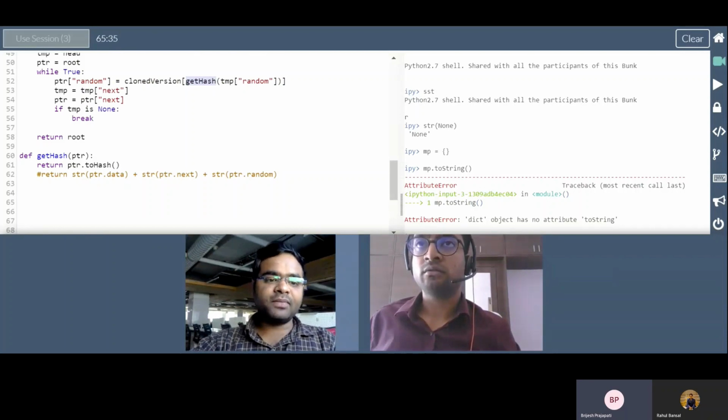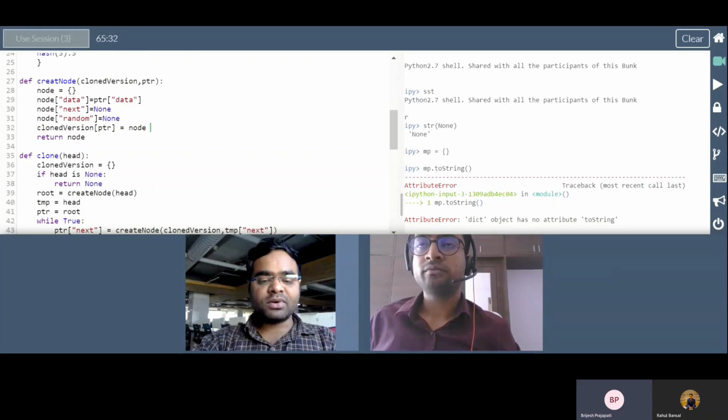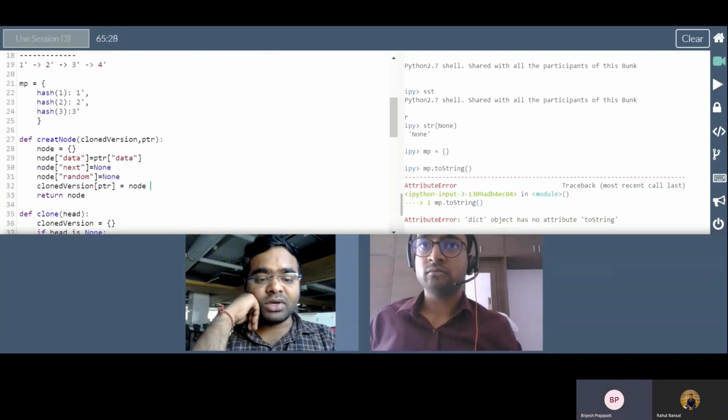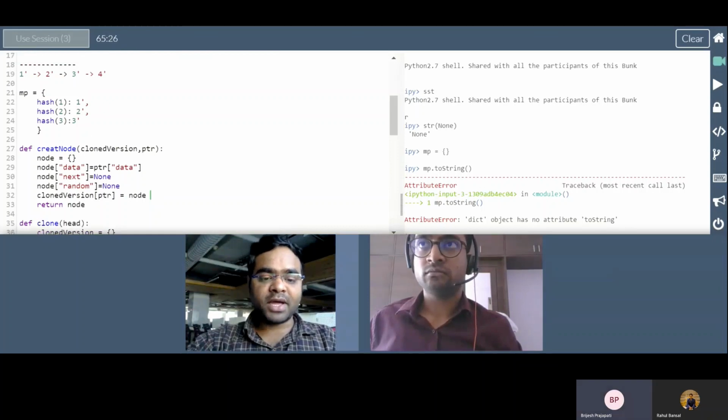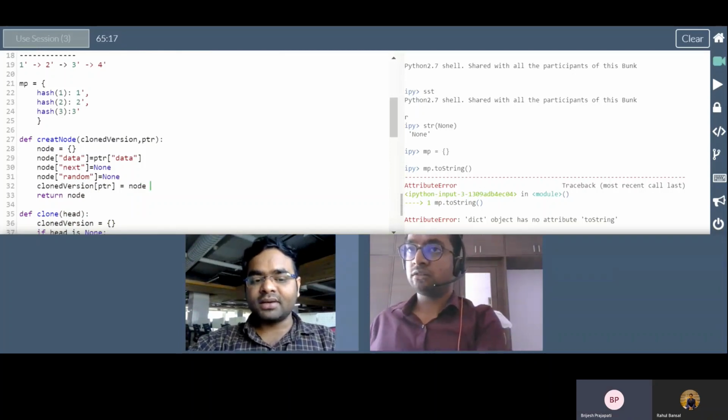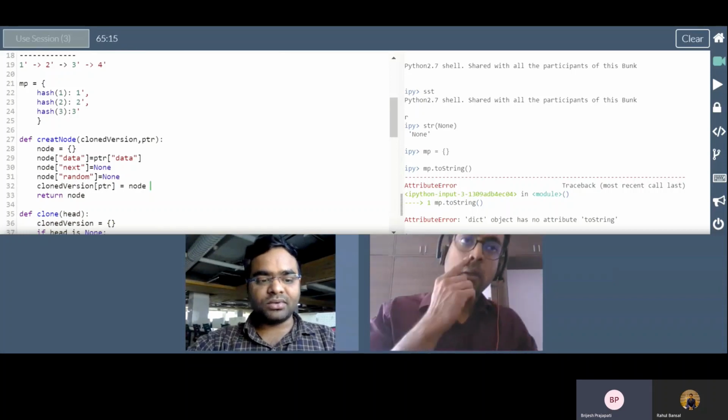So what will happen? For one, think about if the linked list was 1 2 3 4. For one, you will have a one dash in the map. The key would be one here, the pointer, and the node is considered as one dash. It's a clone linked list. So you don't even need this.